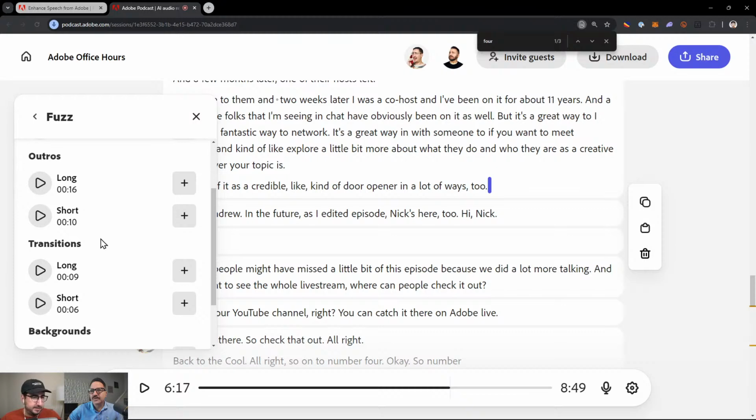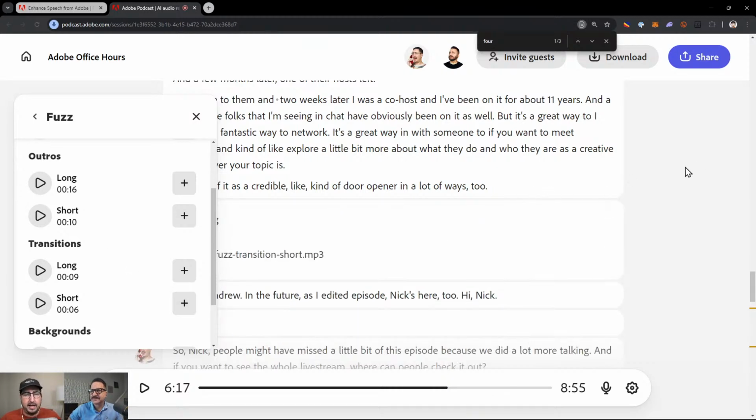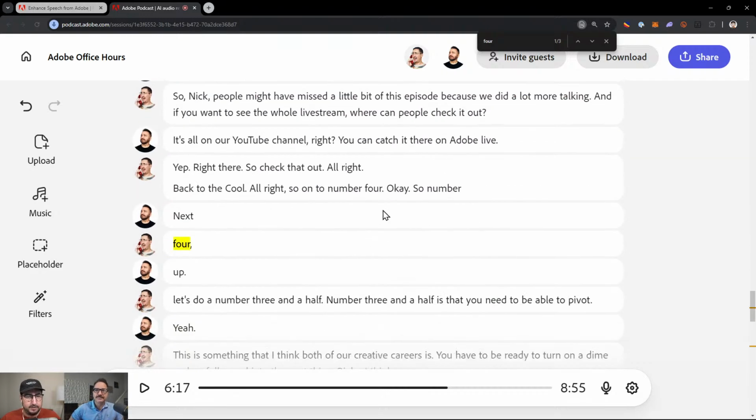And we're going to do fuzz, short. And then it will add that in. That way I'll have a nice little cut in and cut out. And then I say, okay, check that out. It's all on the YouTube channel, right? You can catch it on Adobe Live. Check it out. All right.